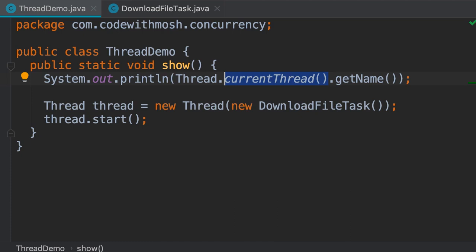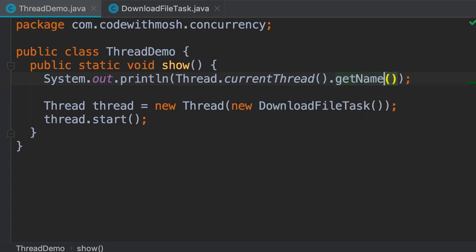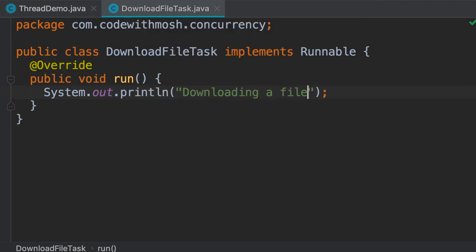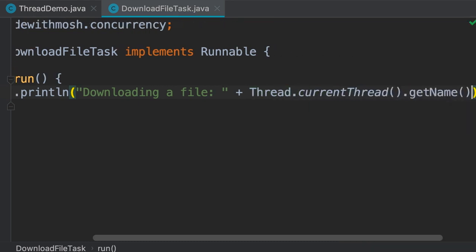Each thread has a name and an ID. So we can call getName or getId. In this case, I'm going to call getName. Now back to our task class, let's print the name of the current thread while downloading a file. So over here, let's append Thread.currentThread().getName(). Okay, now let's run our program.